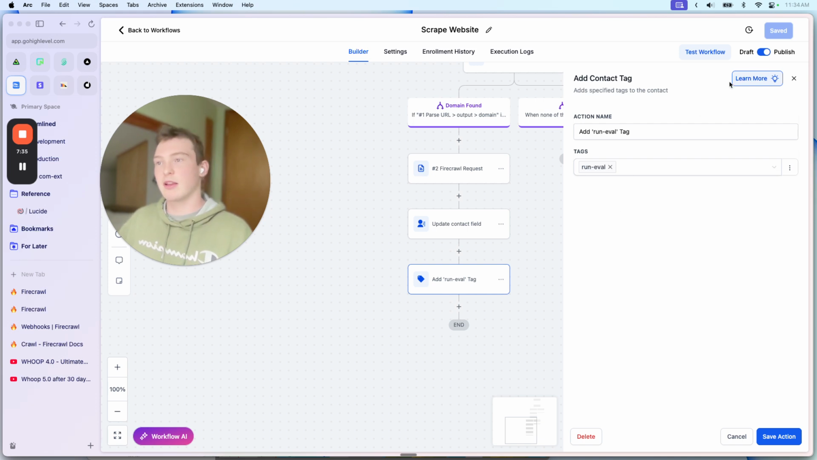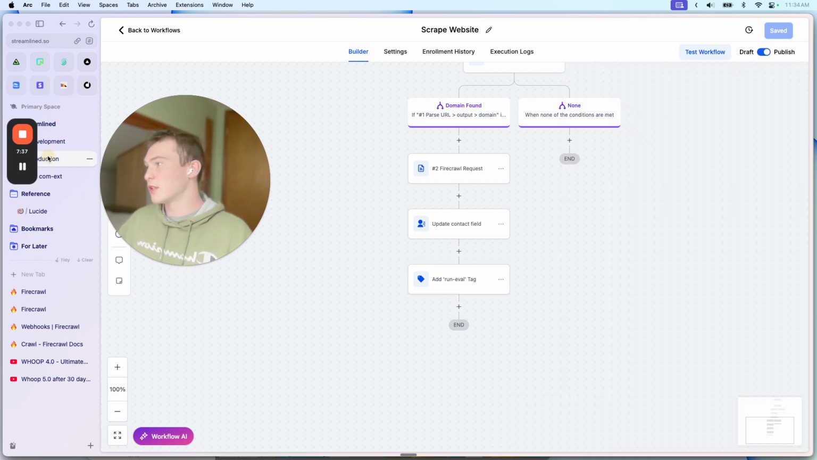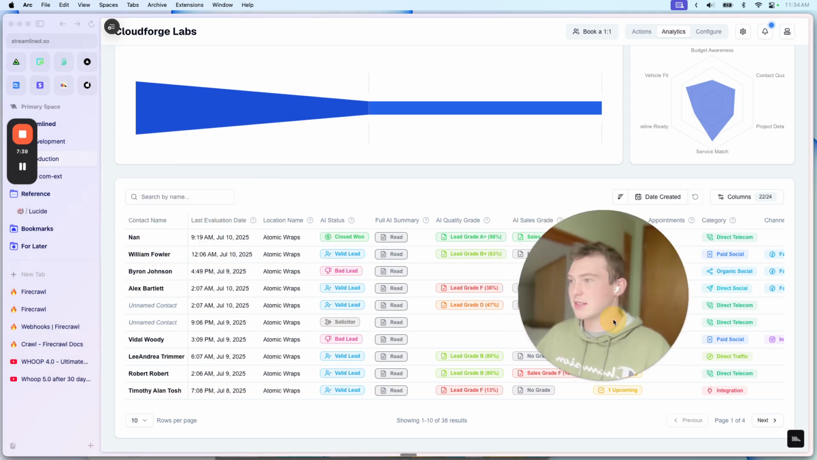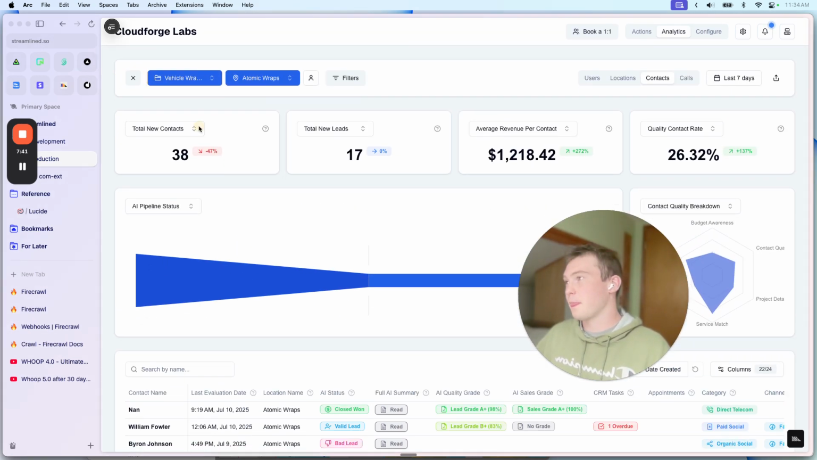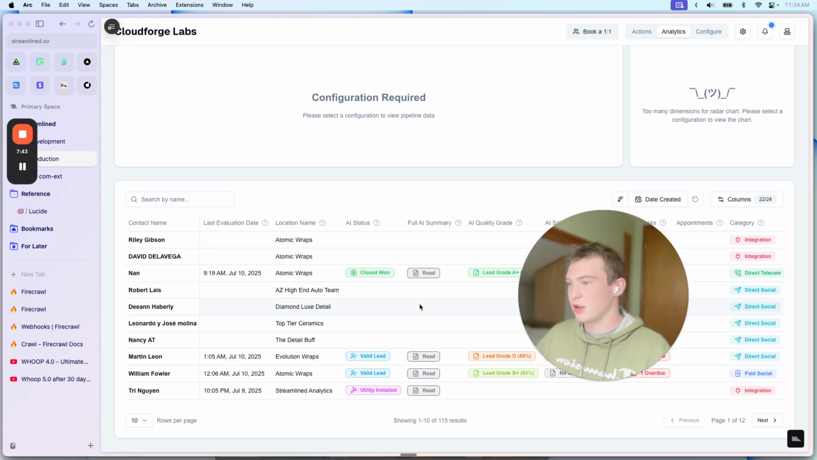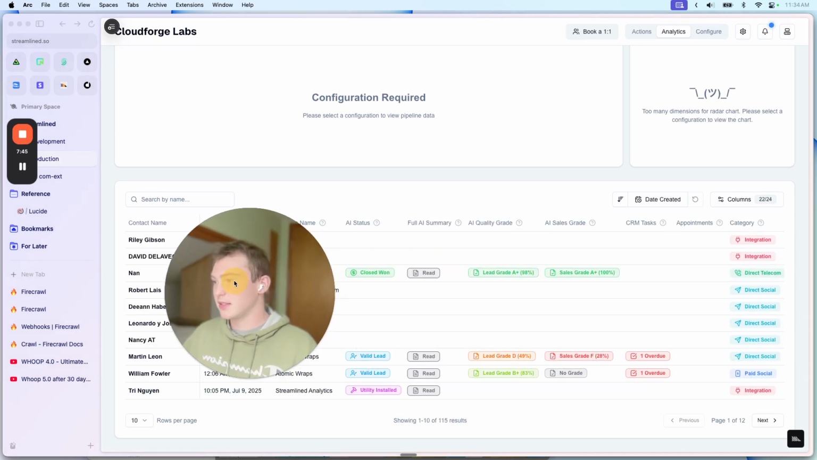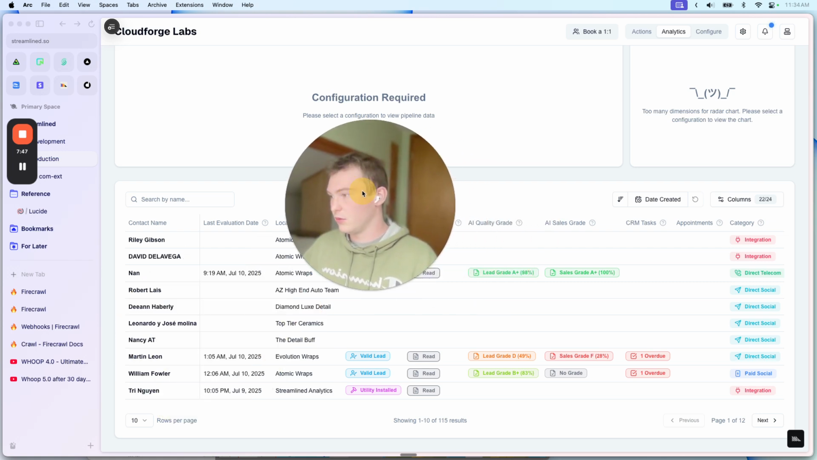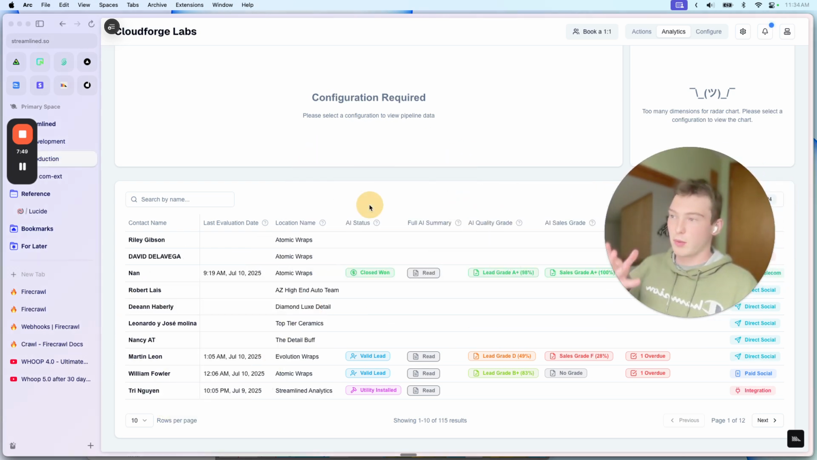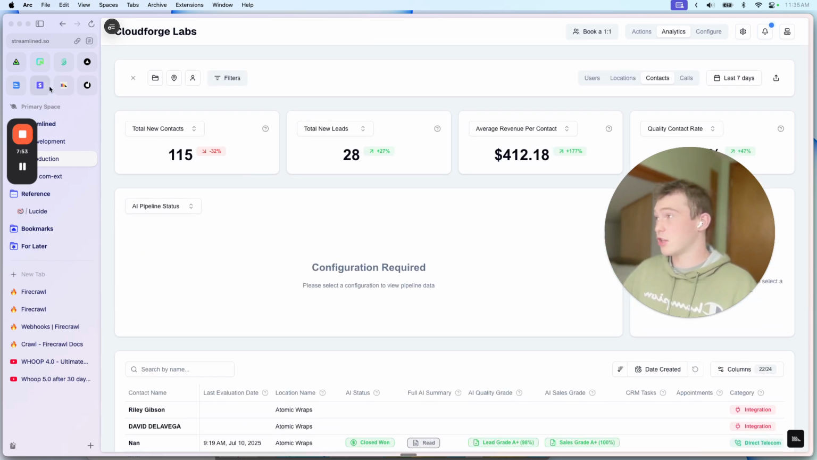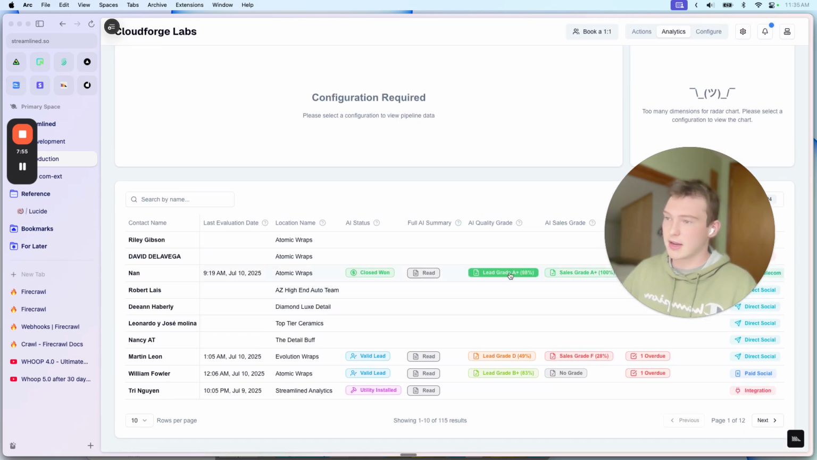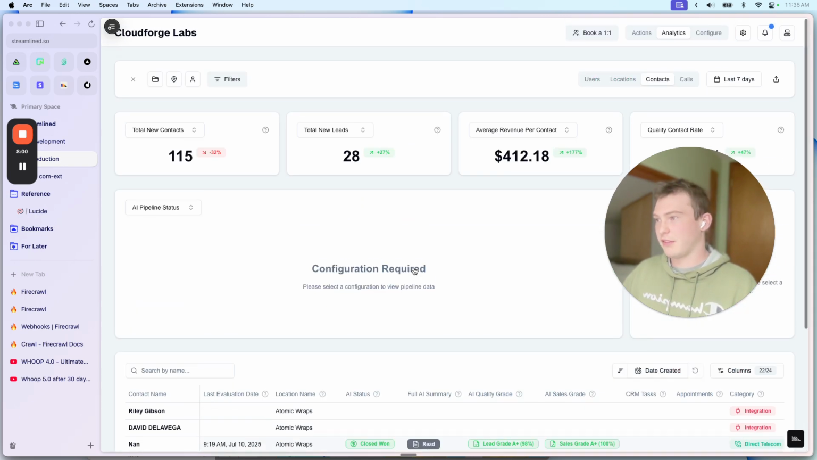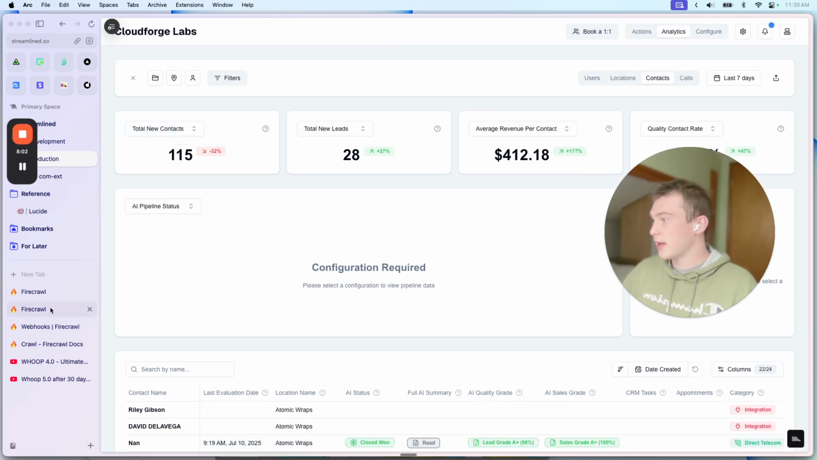Now you can run any kind of AI analysis on this. In this case, we're adding a tag, run eval, which causes our external system to analyze this lead using the entire conversational context. And then we can get an idea of what the lead quality is based on their website. Normally we wouldn't have any information, but now we have some very basic information that we can use to either grade the contact, summarize what they do, or determine how high quality they are. So yeah, that's really all there is to it.